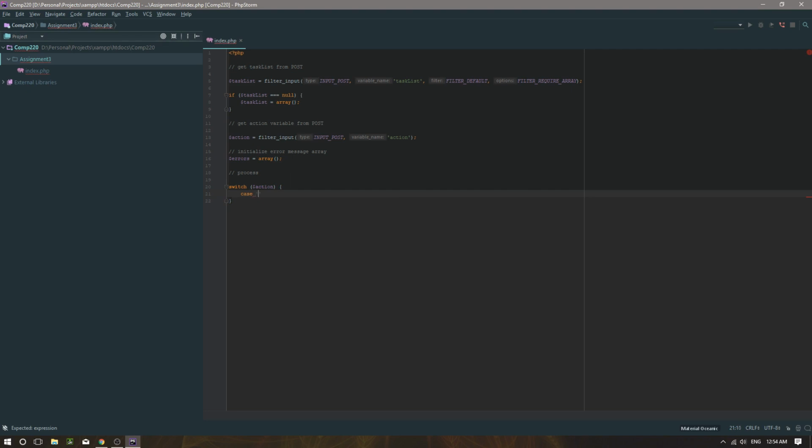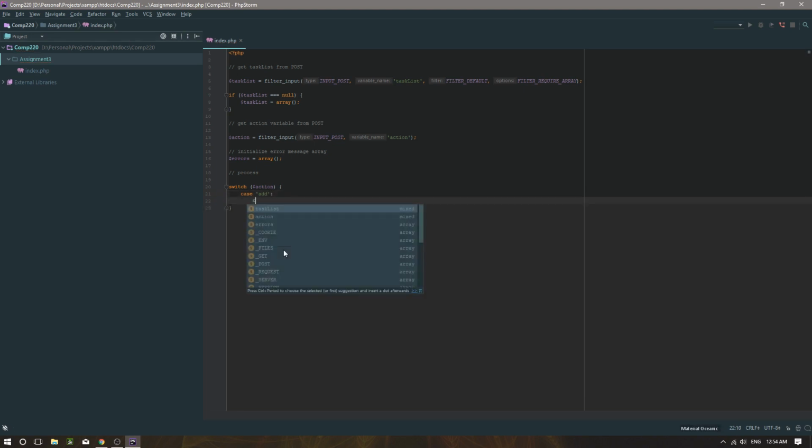The first case we are going to check is whenever action is add. I want the logic to be done like this. Okay, I'm going to create another variable called new task. And the new task will be, guess what? A filter input.